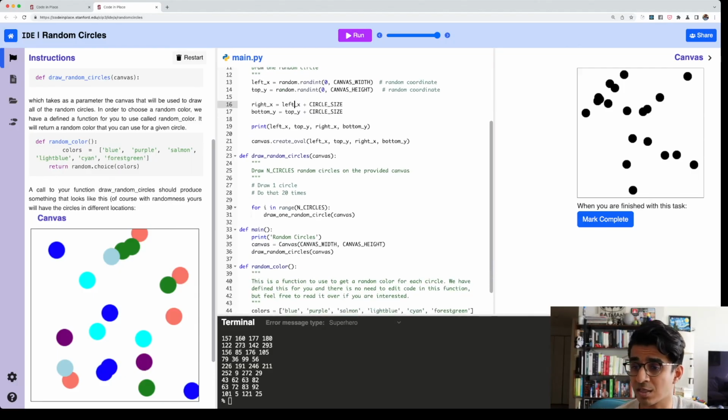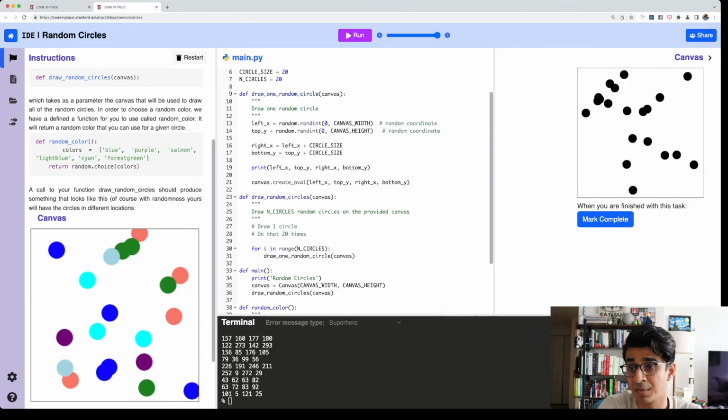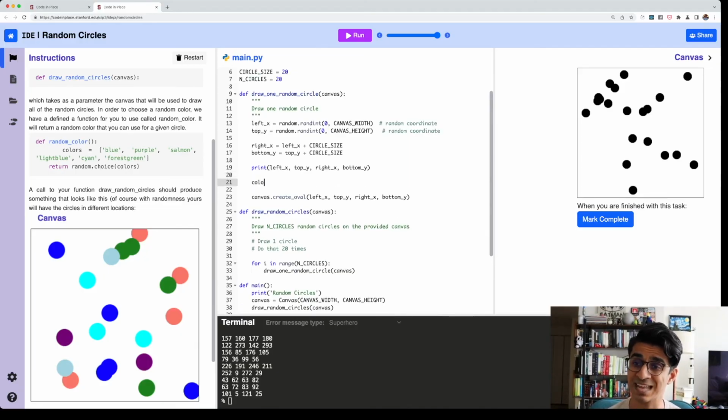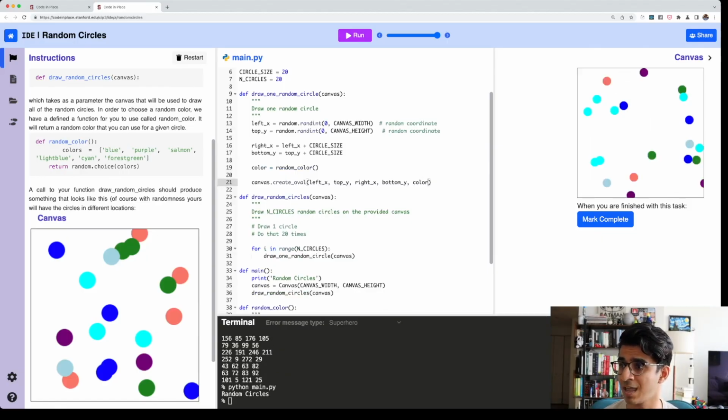Well, you'll see that there is actually already a function that comes with the starter code called random color, which gives us back a random color. And so fortunately, this makes life really easy for us because what we can say is, okay, let's get a color from the random color function. I'll go ahead and delete these and pass that color in over here. Once again, we're going to run our code. And now we have colors, which is kind of fun.